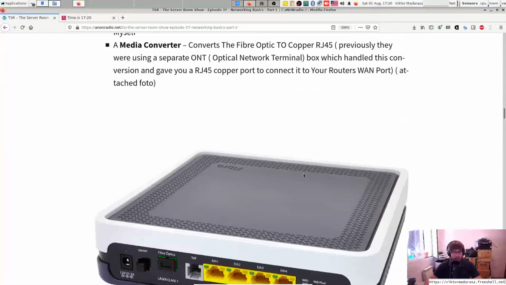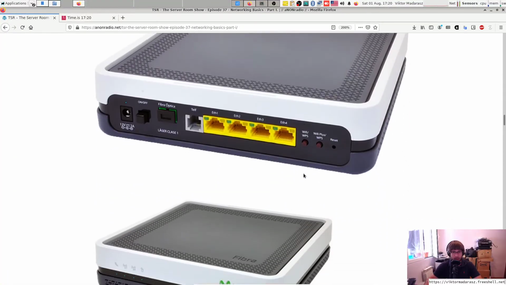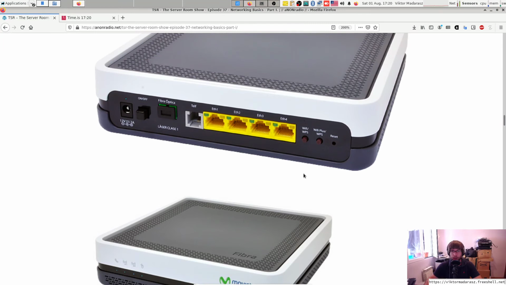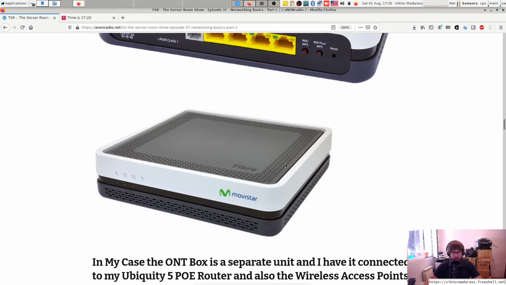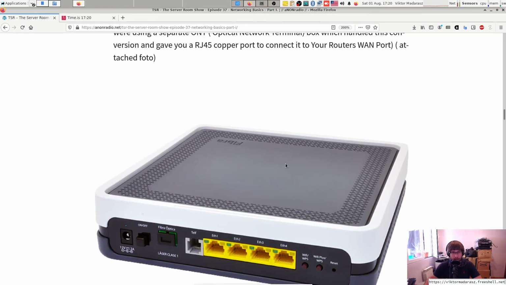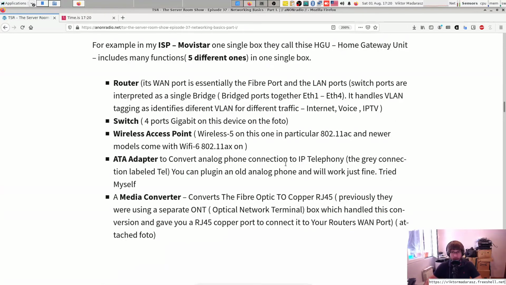So the 5 devices. I'll show you the picture first, for those of you looking at my screen. You can see it's a rectangular box from my ISP, and I will tell you all the pieces it includes. One of which is the router, of course. It's marked as the one port, which is essentially where, in this model, the fiber cable connects from the fiber termination on the wall, and it has LAN ports, which serve as a bridged switch.